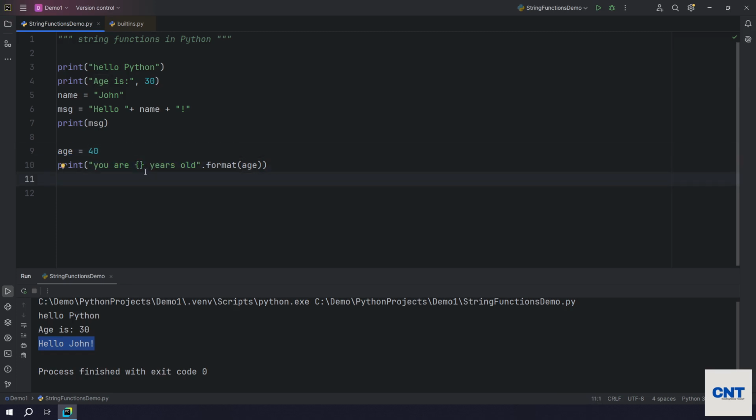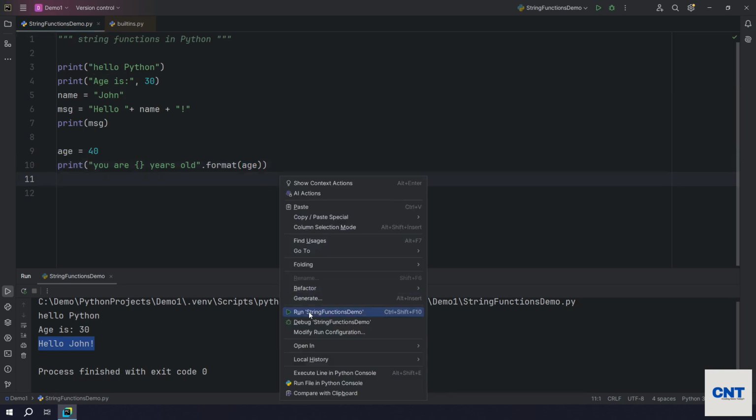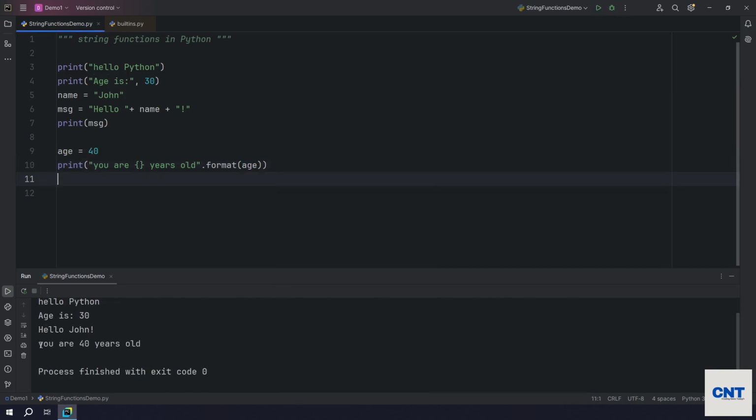Okay, so I have used a placeholder, these braces, open and close. And in the format function, I have passed this value. So what it will do, it will append this value into these braces. When this print executes, it replaces these braces with the actual value of this age variable, right? So in the program, you see, you are 40 years old.